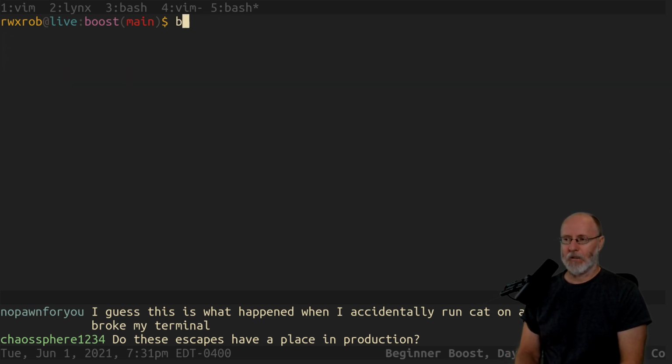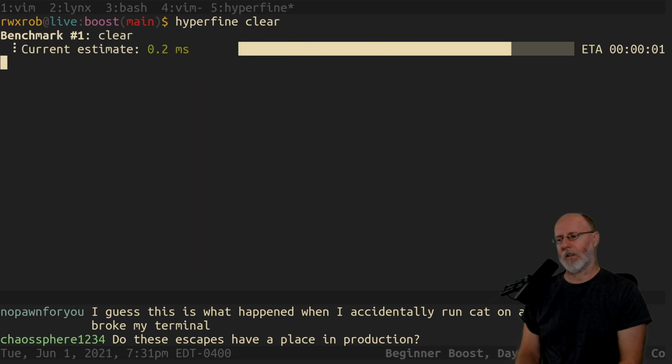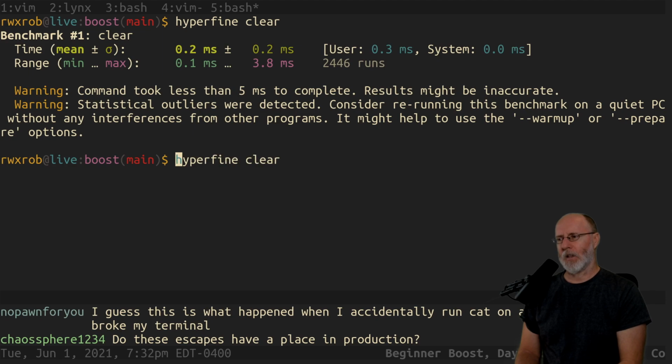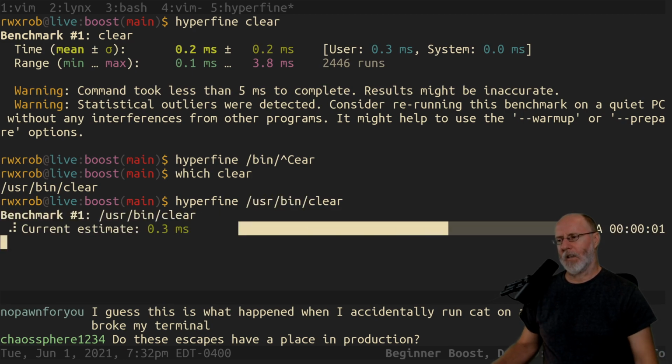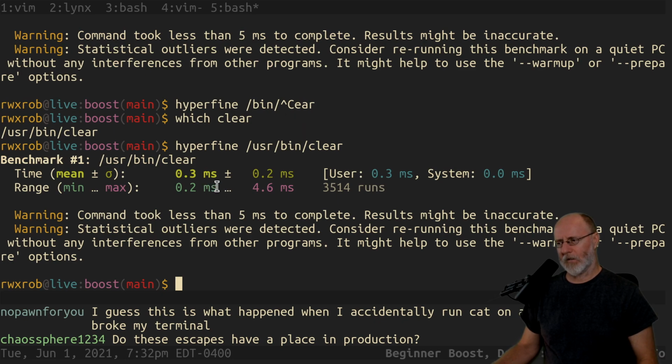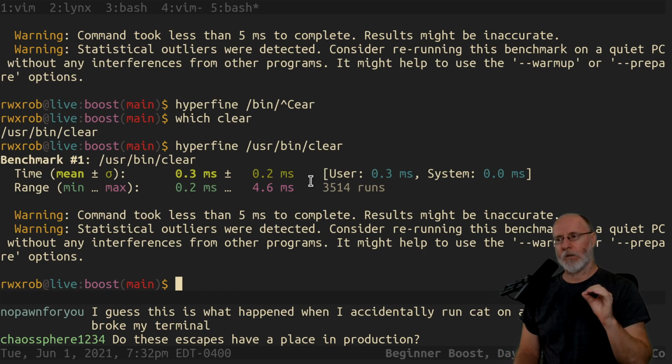And if you don't believe me, you can actually try it. You can do hyperfine clear. All right, so let's see how long. I mean, this is a really unofficial test. So there's hyperfine with clear, and then let's do hyperfine with, was it bin clear? Yeah, user bin clear. And you can already tell it takes a lot longer. The reason for this is because one of them is just sending a sequence to the screen, and the other one's running a binary, right?